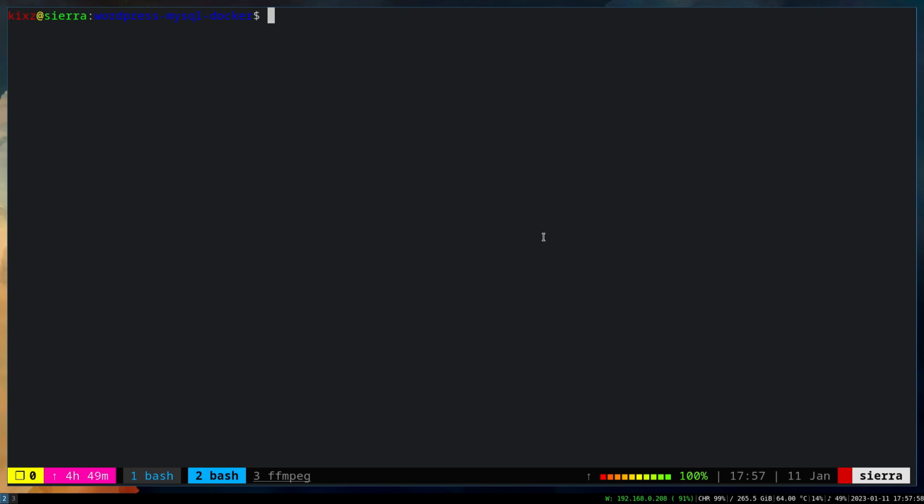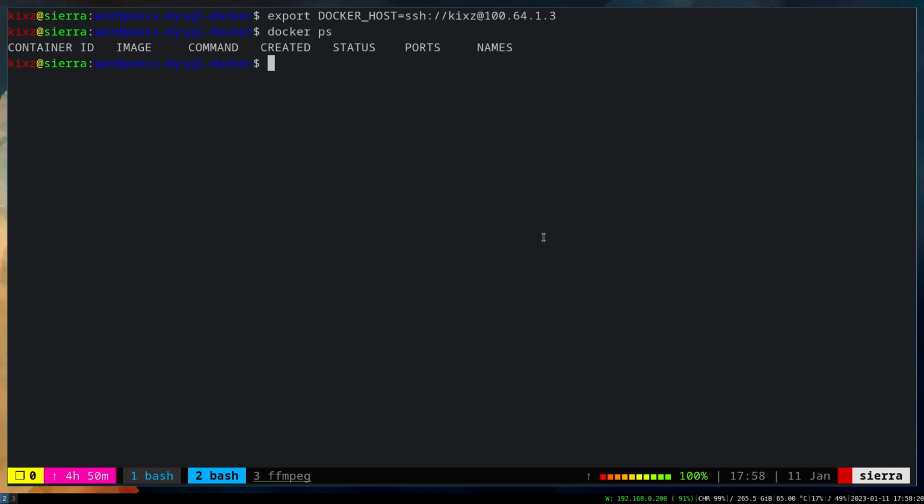Prior to that we have to export the DOCKER_HOST environment variable. Export DOCKER_HOST, ssh, then we have to specify the IP address of the VMM. Now if I do docker ps, Docker should work. The next step is to just run docker-compose up.